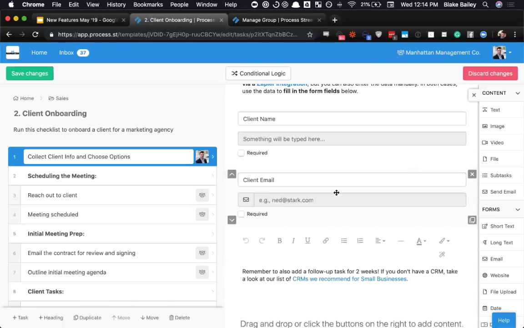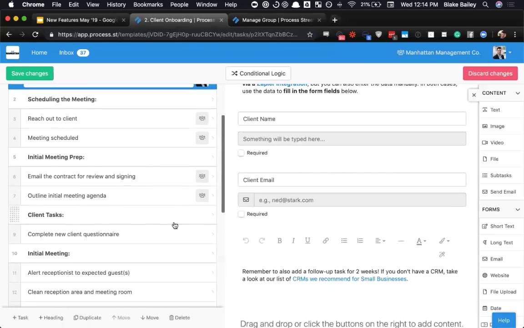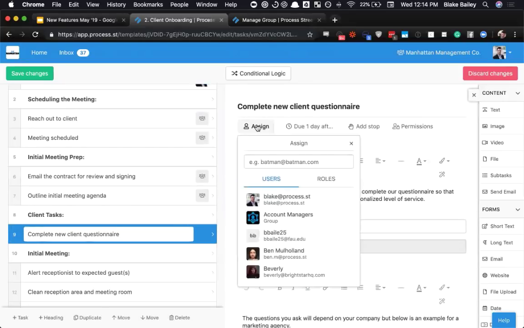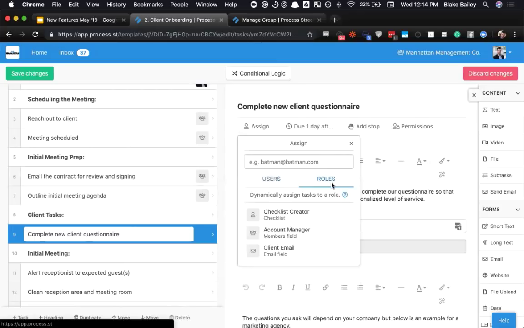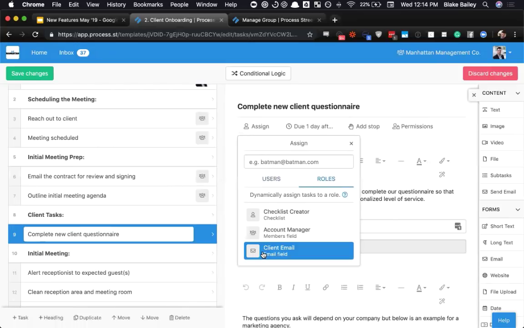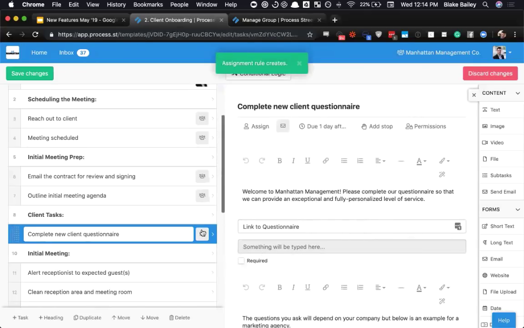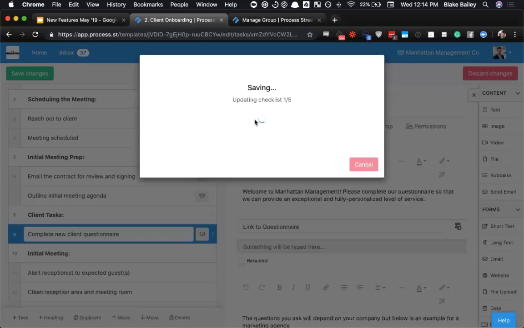Now, what's going to happen is that we're able to use this email address, whatever is entered into here, and automatically assign that address to whatever task that we want. In this case, it's this one. So all we're going to do, click Assign. Again, we're going to click a role rather than a specific user. As you can see right here, we have client email field, right? So it's going to pull the email address from that field, no matter what we put in there, and assign that address to this task. All right, now that role is assigned. You can see it's a little bit different. This one's pulling from the email field, which is why it looks like an email. This one's pulling from the members field. Let's save changes, go back to the checklist and see how that one works.